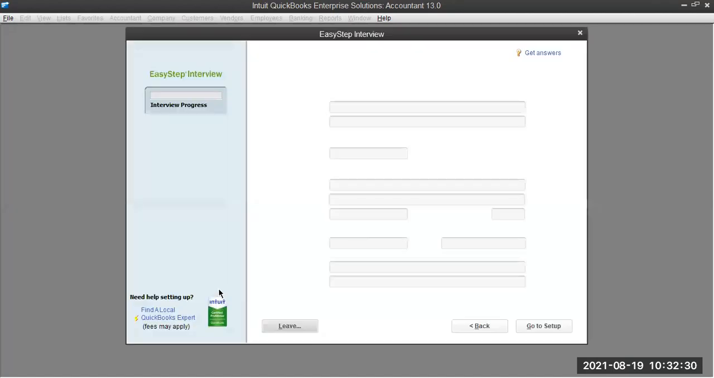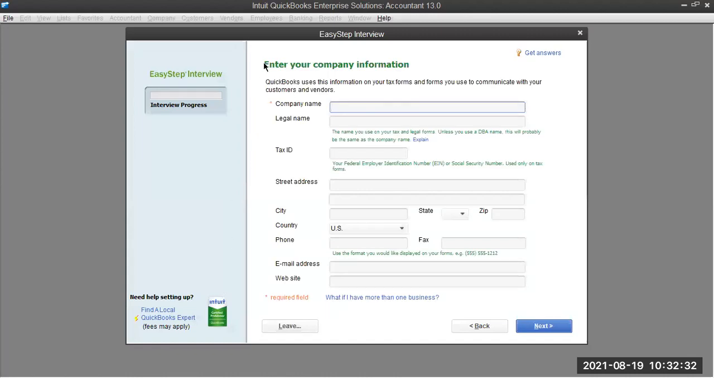When you click on detailed start, this is what it brings. I'm having here the interview progress. Whatever step I move to, this progress bar will fill with green up to the end. When it is all green, then that means you have created your company.